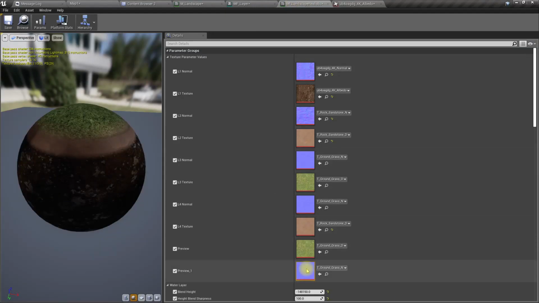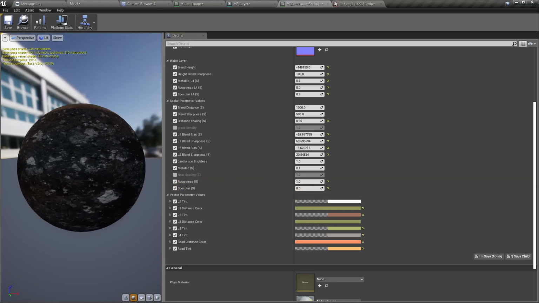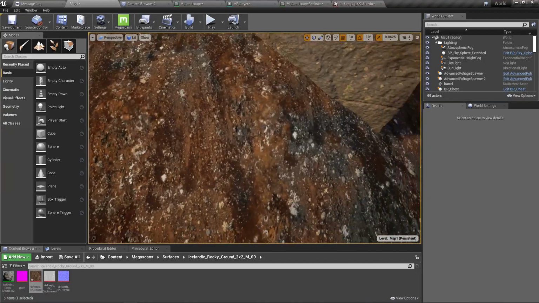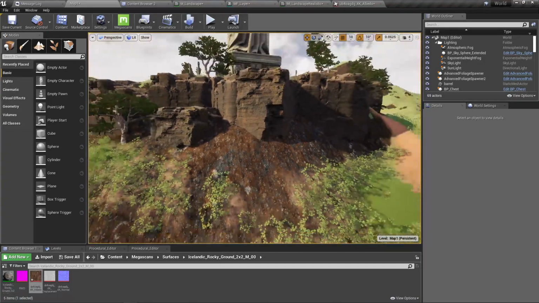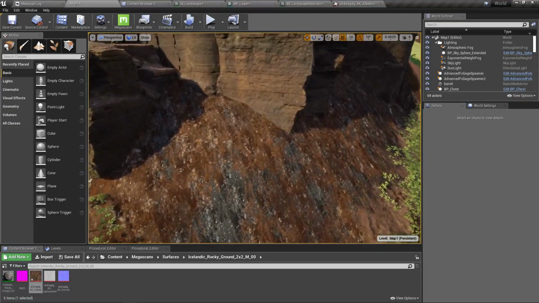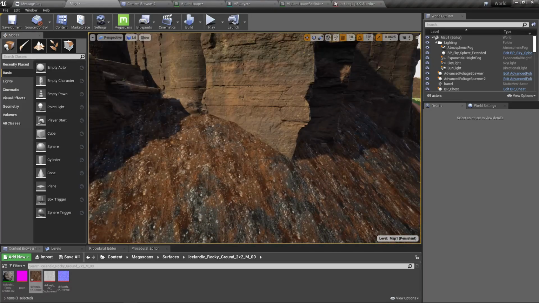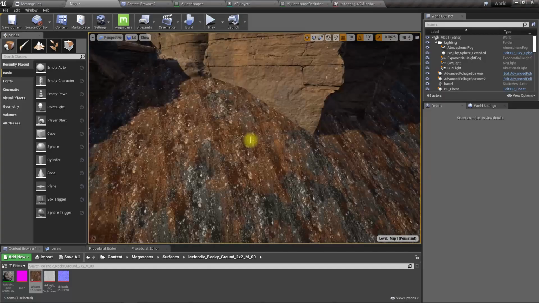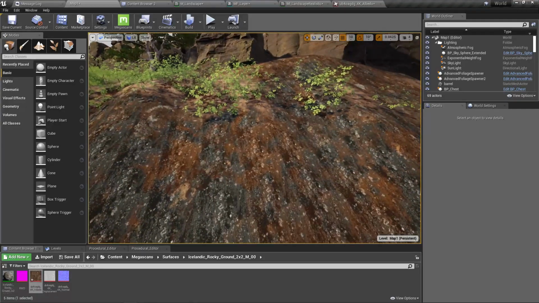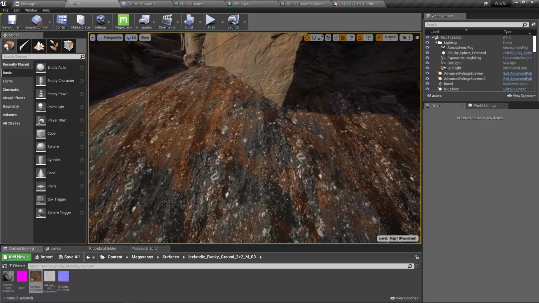So maybe instead of this black tint, I'll make it white, and let's see how it looks now. Still it looks a little bad. Yeah, maybe I should implement a way to completely get rid of tint if I want. But this tint effect helped me to reduce the tiling effect a little bit.